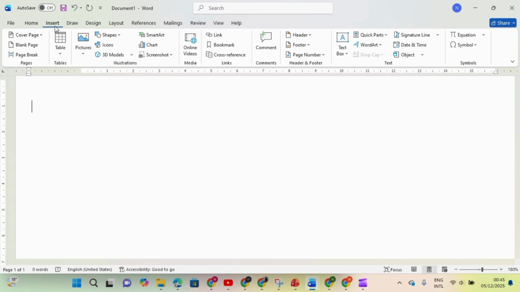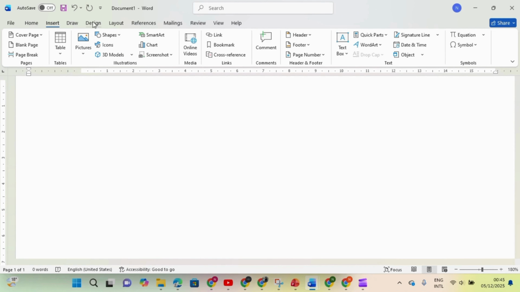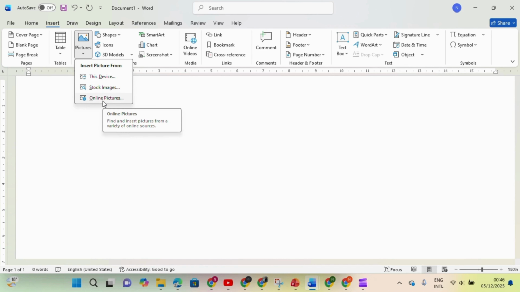So to insert pictures, I should be on the Insert tab. For example, if I was over here, I should click on this Insert tab. All these are referred to as tabs. For example, we have the Home tab, the Insert tab, the Draw tab, and so on. So when I click on pictures, there are three ways of inserting pictures. The first one is from the device, from stock images, or online pictures.